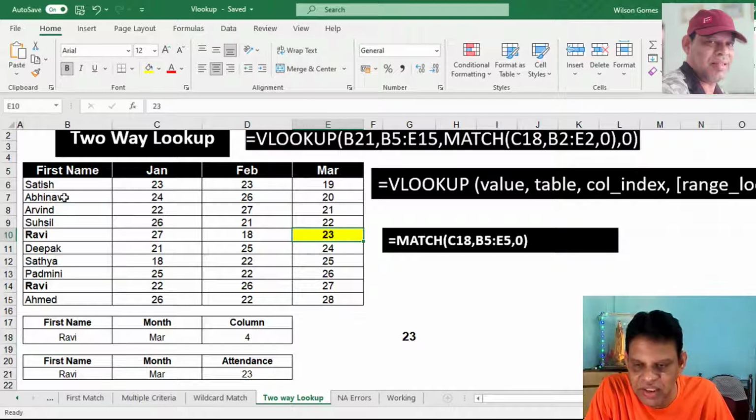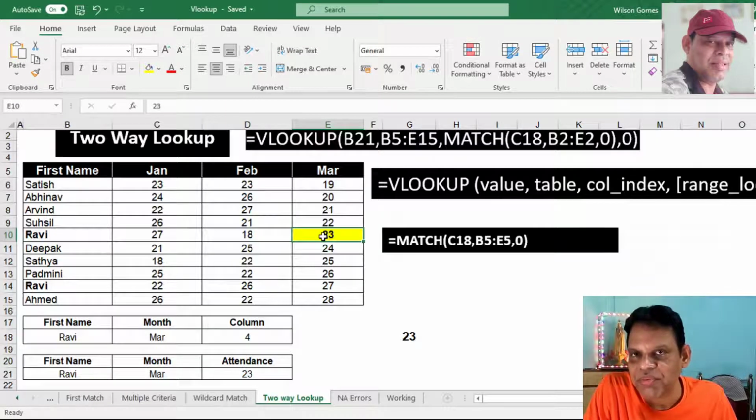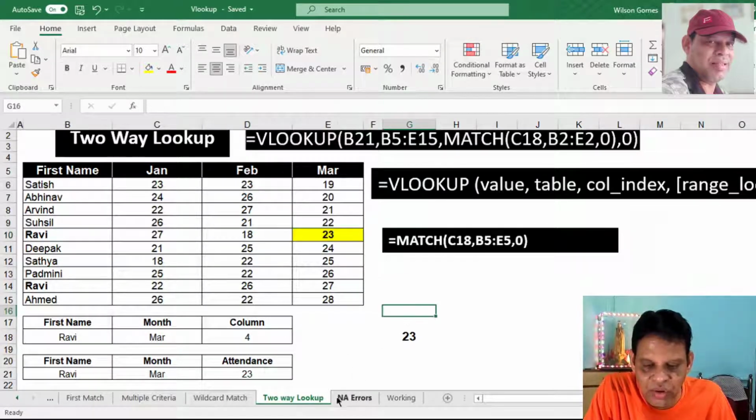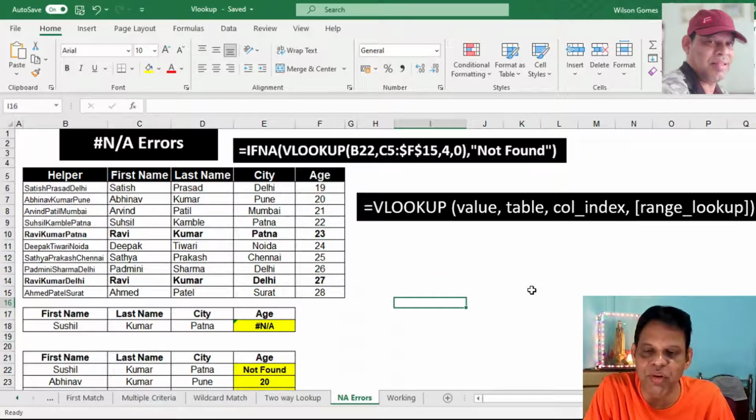So it has searched vertically and horizontally for the month of March. So for Ravi, for the month of March, his attendance was 23. I hope it is very clear now. Now let's go to another aspect of VLOOKUP.